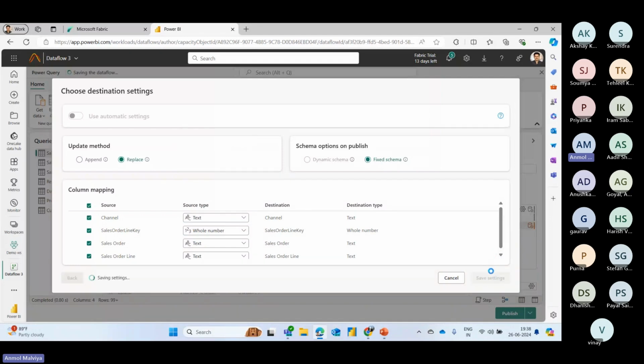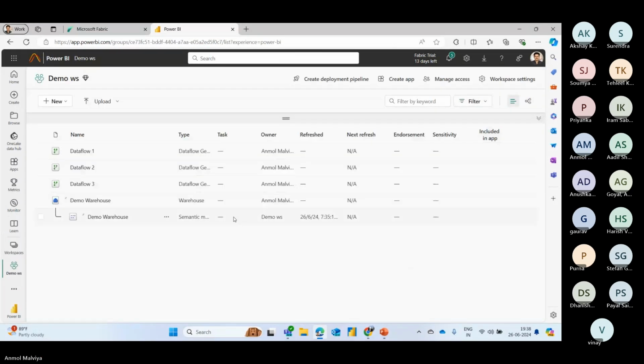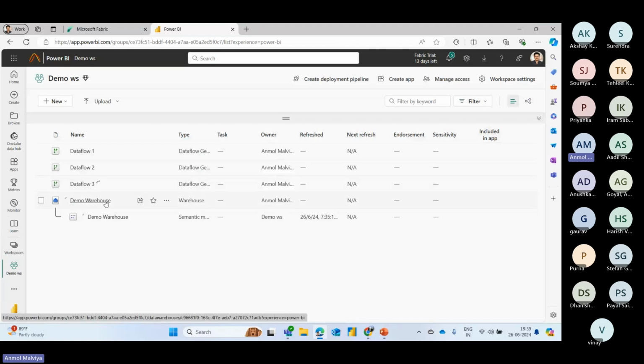So we'll click on the save settings option. And then we just have to click on this publish button. So now you can see we are working on this data flow 3, and it started loading the data into our warehouse. Once this process is completed, we are good to go with our data in our data warehouse. So let's wait for it.